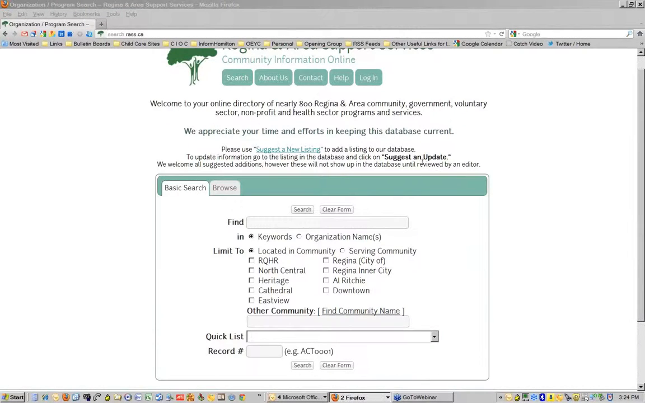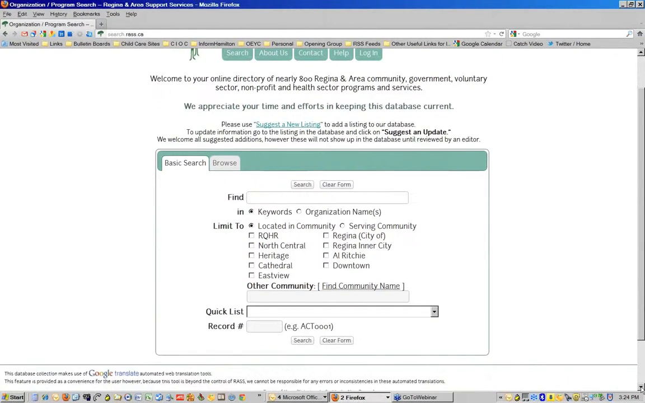There are a number of basic functions on the search page, and I'm going to go through them one at a time. It is a combination of things, and the more you refine your search, that will dictate the kind of search results you get. The first is the text box, and you can search by keyword, or you can search by organization name.